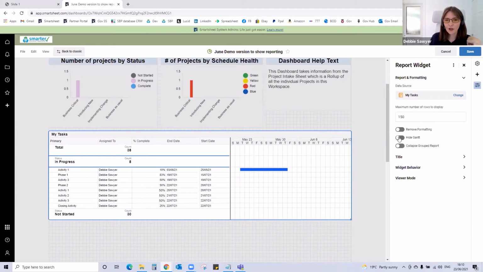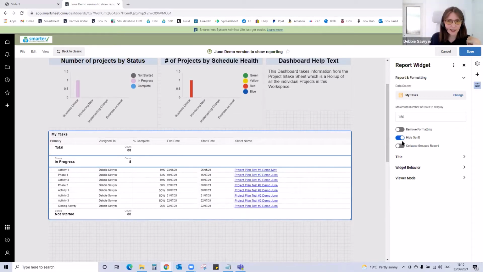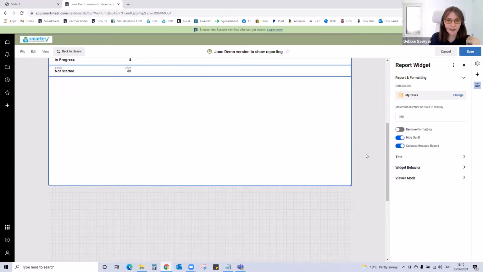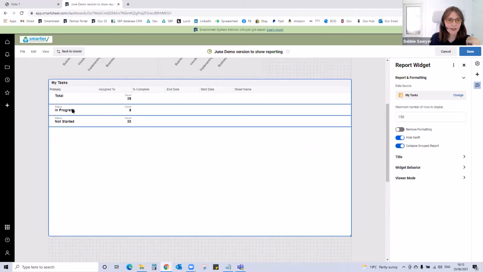So I just wanted to show that it would always come up with a Gantt, but you can hide the Gantt if it's not relevant, and you can show your grouping and summarizing either expanded as groups or in a collapsed state. So in a collapsed state, you only get to see the totals.